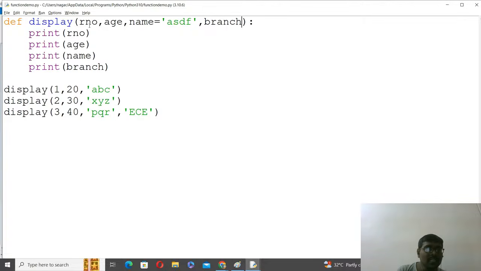So 1 is assigned to roll number, 20 is assigned to age, ABC. My intention is ABC is the branch. Name already has a default value. ABC is branch, that is my intention. But remember how the system takes: 1 is roll number, 20 is age, and ABC.